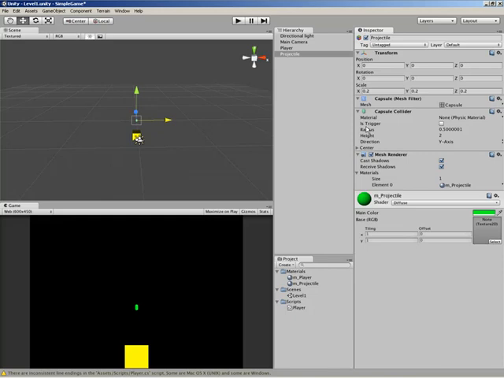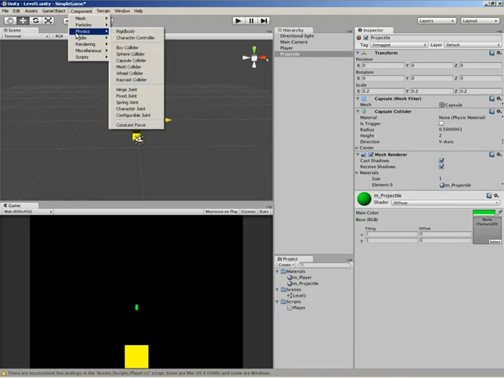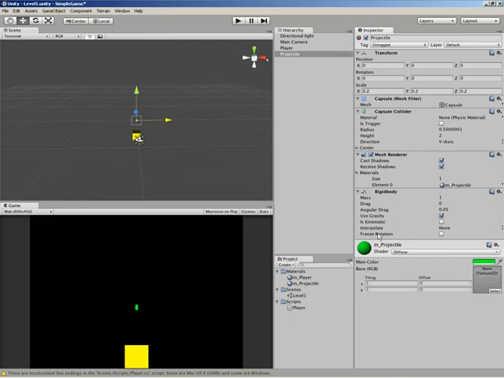Okay. To do this, what I need to do is add a component to my projectile. The component I'm going to add to this game object is a rigid body, because I need to have at least one rigid body involved in a collision. So I'll come up to Component, down to Physics, and from over here I'll simply select Rigidbody. With my projectile selected, you'll see that a rigid body has now been added to my game object.